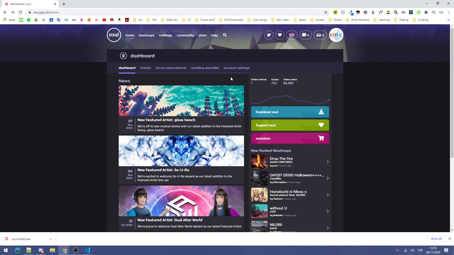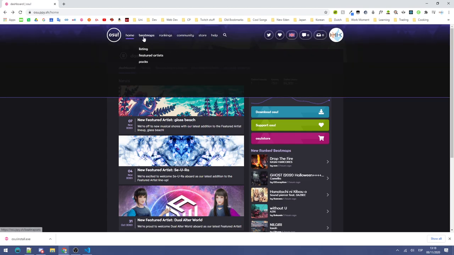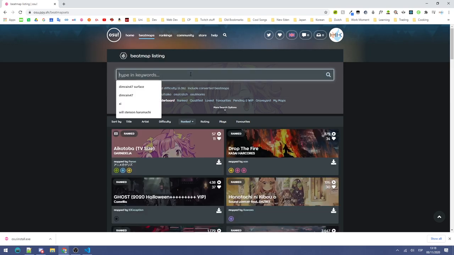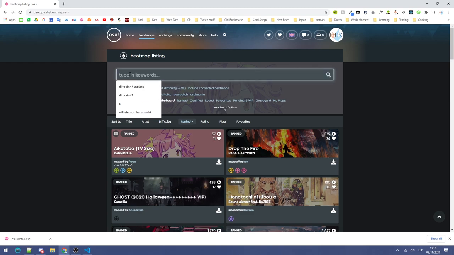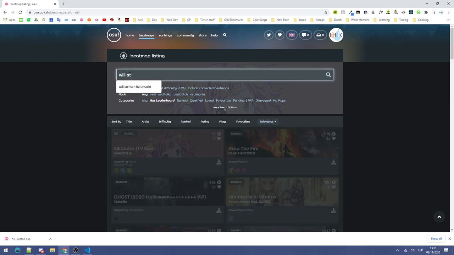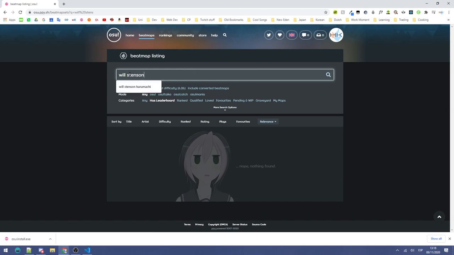Now we need to choose the song. Two things can happen here. Someone has already done a good map with the song, or nobody has done it. Imagine the first song we want to create a layout with is Willy Stenson's remake of Harumachi Clover. Well, you just have to type Stenson Harumachi Clover into the beatmaps.